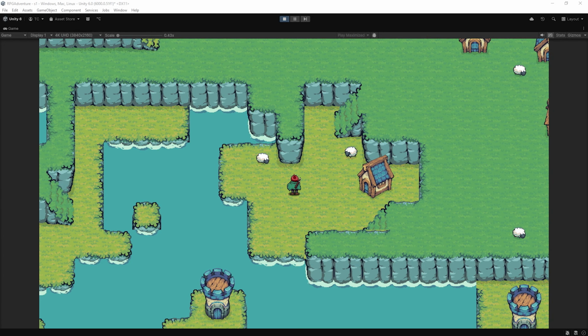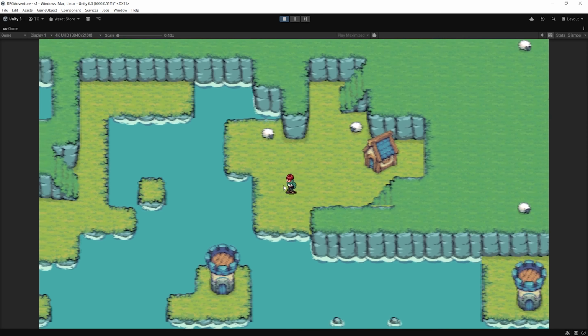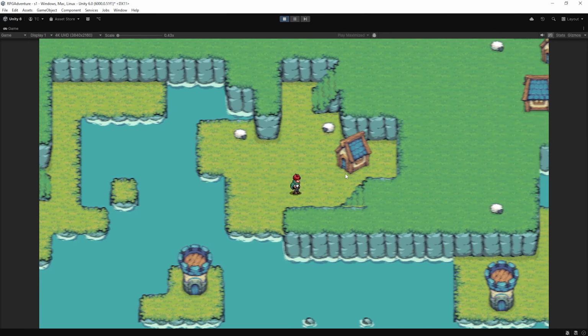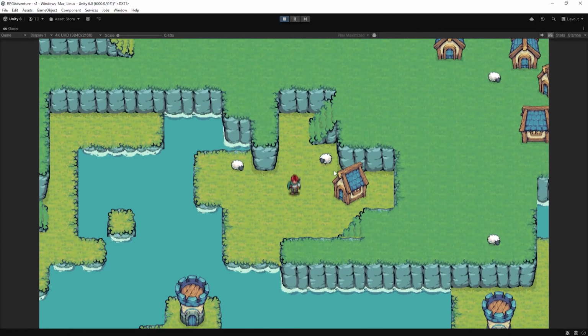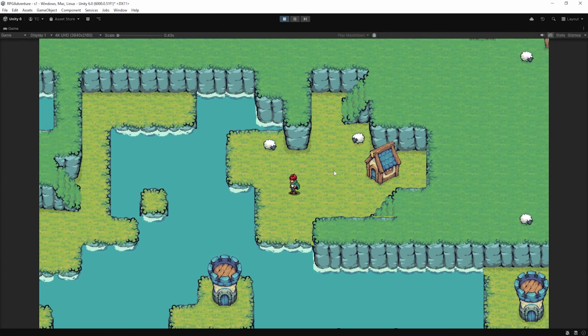Let's test it now. When we attack, our movement freezes briefly and resumes right after the animation ends. Simple, but it makes the slash feel so much more grounded.